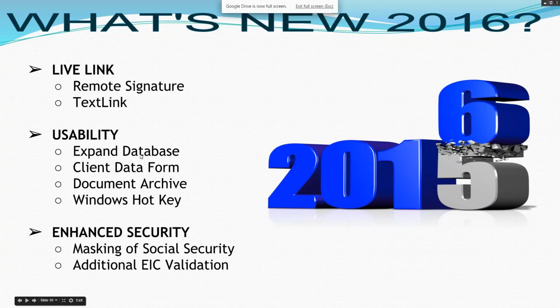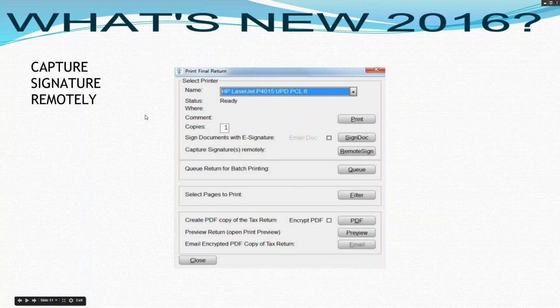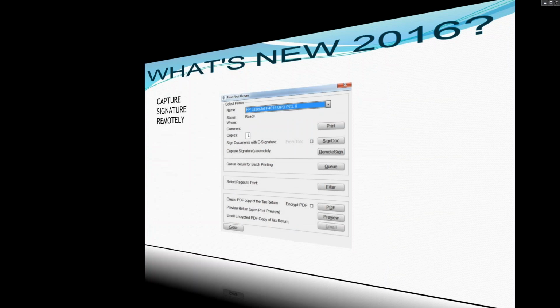So we've discussed all the what's new for 2016. I think this is definitely going to be the trending topic for this year, the remote signature and the text link pop-up, because it avoids us having to stop what we're doing, come out to work in progress, and check to see what the person responded back to our text message. So we've done that already.